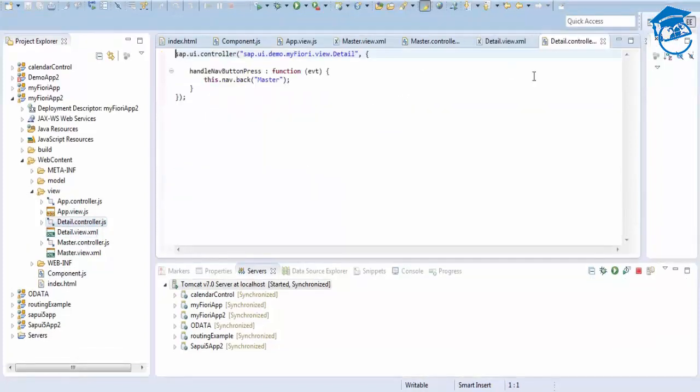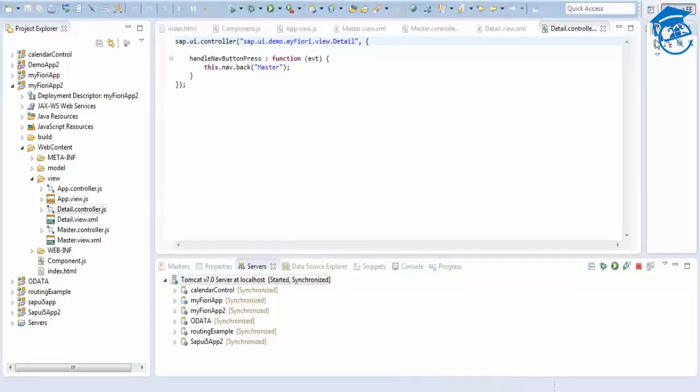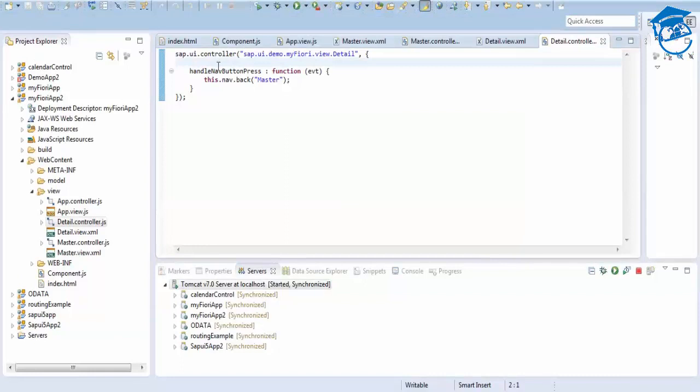Once it goes to the detail controller, it will check if you press the back button, and this function will be called. So how to go to the previous page: that is nav back, and you will give the master page ID, that is master. So this is how navigation works, plus sap.m.App.